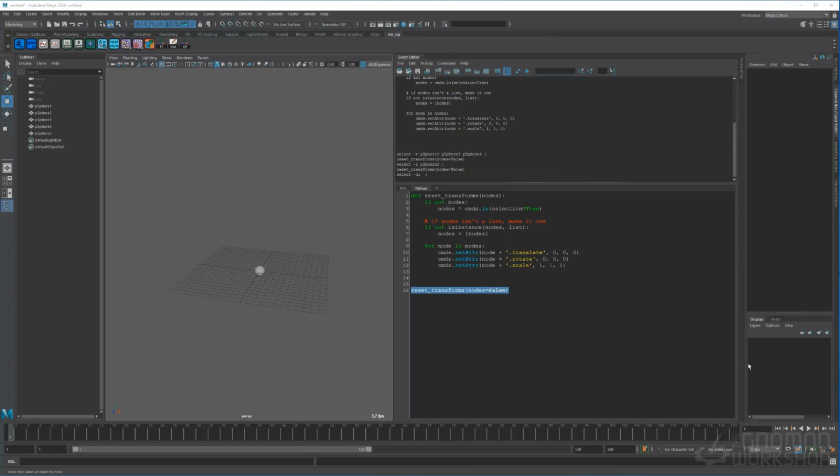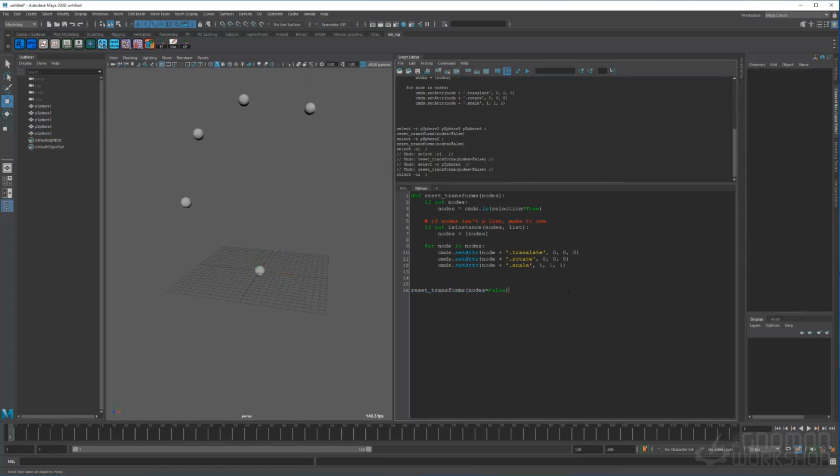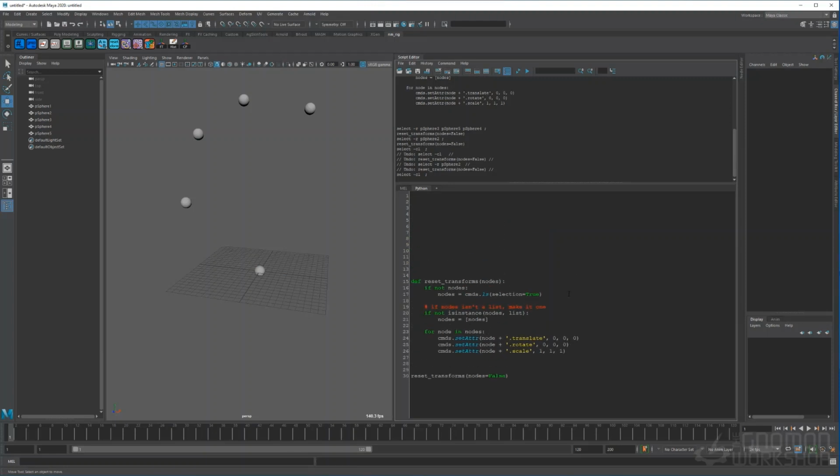Let's make another helper. Here's one we can use to either transfer pivots from one object to many, or we can use it to return all the pivots to the origin. Let's name this function transfer pivots. We'll give it one argument called origin, so we have the option to move pivots to the origin instead of to an object.